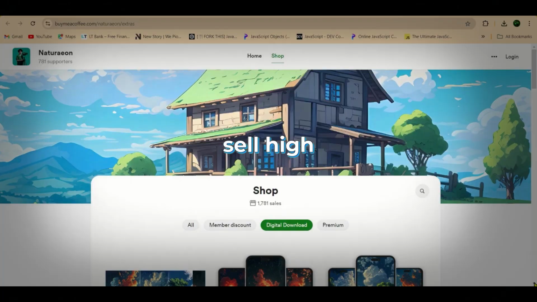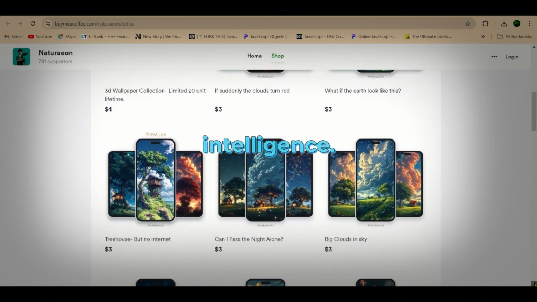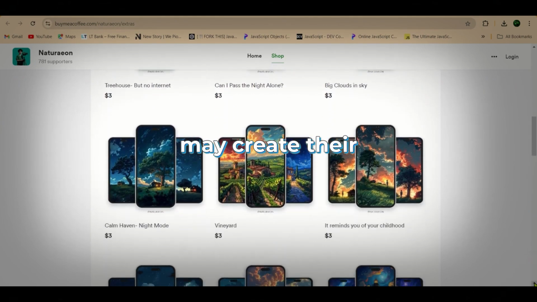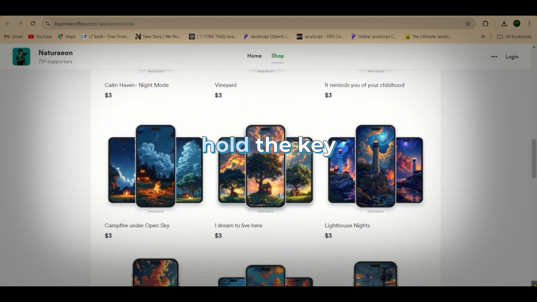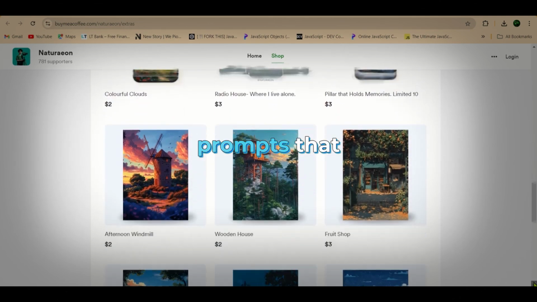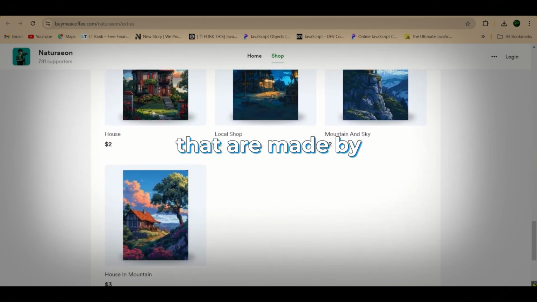Second, you can sell high-resolution wallpapers that are made from images created by artificial intelligence. You may be curious as to why someone would purchase these when they may create their own at no cost. The prompts hold the key to the secret. Since the majority of people lack the knowledge to create prompts that produce high-quality outcomes, they are willing to pay for photographs that are made by professionals.